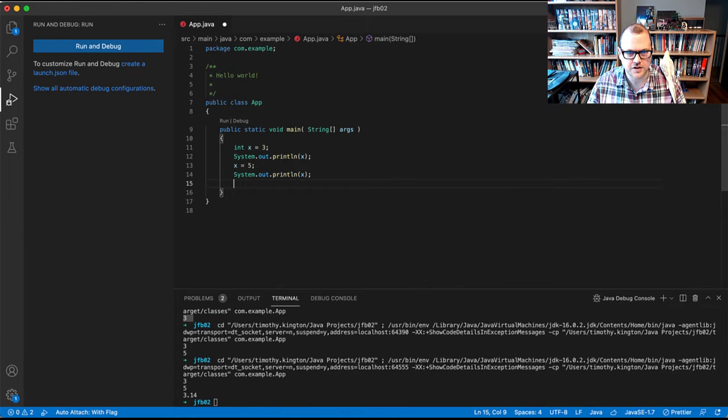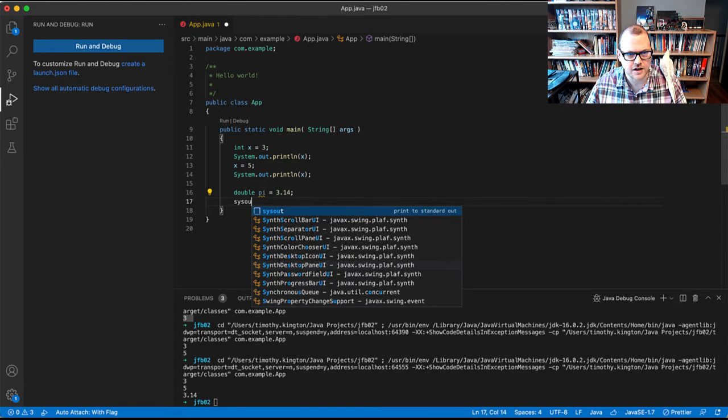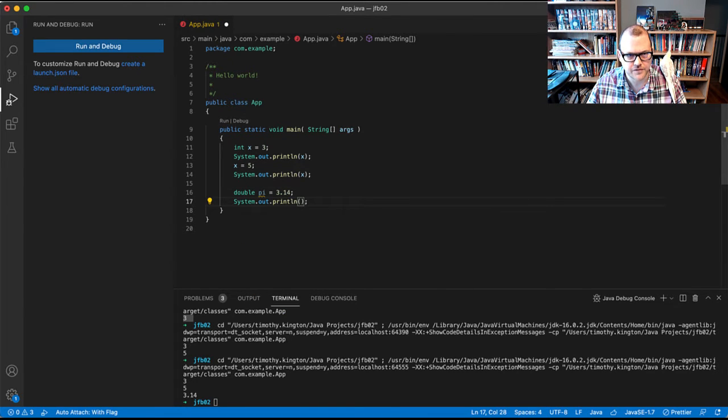Let's look at some of the other data types we have available. If we want to store numbers that have decimal parts, fractional parts, then we can use the type double. So for example, if we wanted to store pi, we could say double pi equals 3.14. And you can print this out just like we did with an integer.